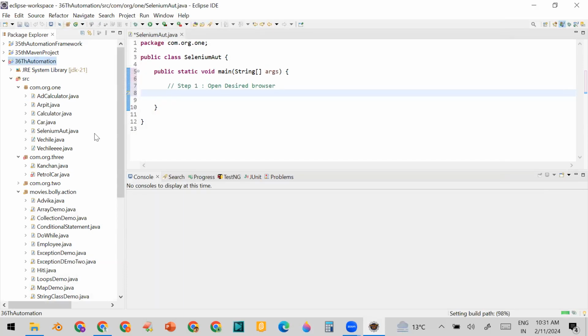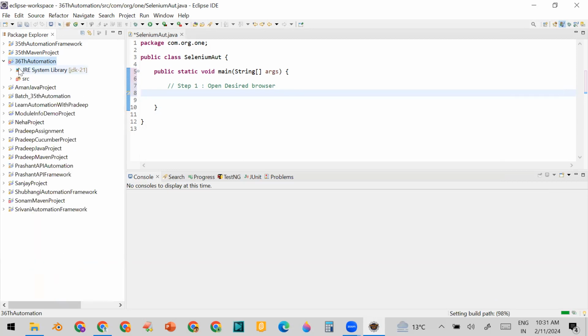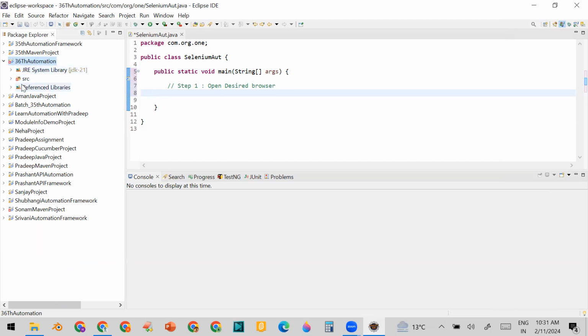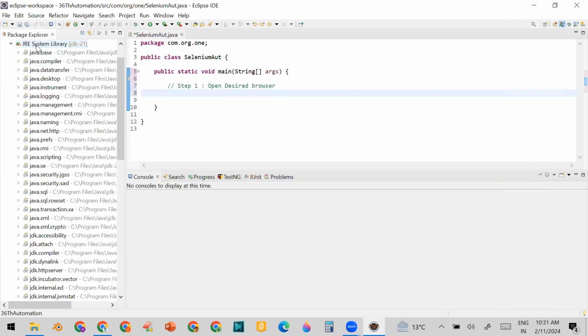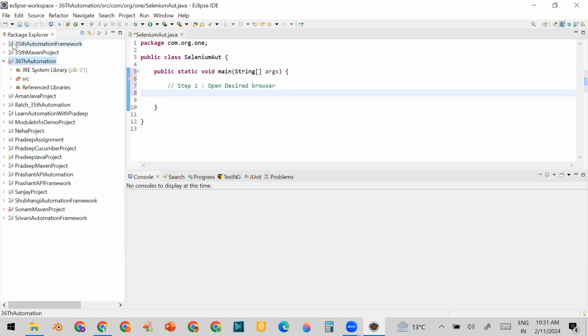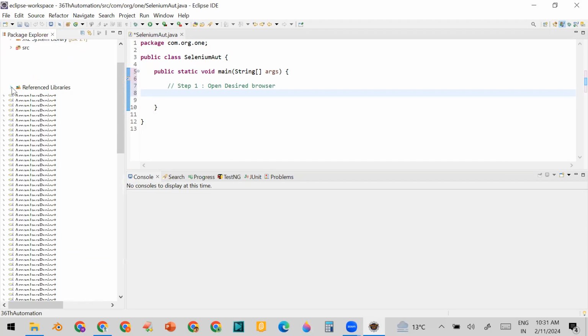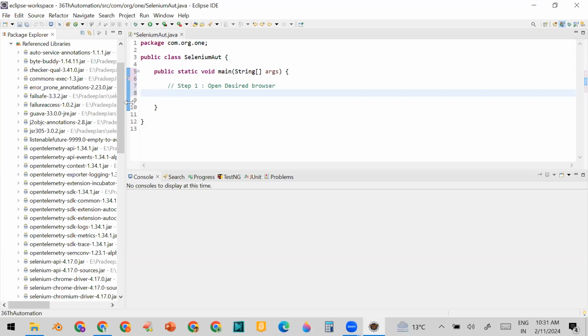Once this part is completed, you will be able to see one more library called reference library. Are you able to see a new option, reference library? Yes. Like in the default Java library, you can see these jars in the reference library. Whatever jars we have now added will be visible here.